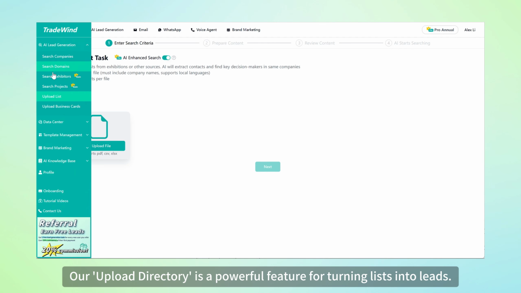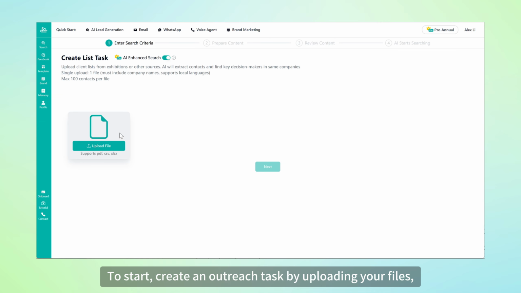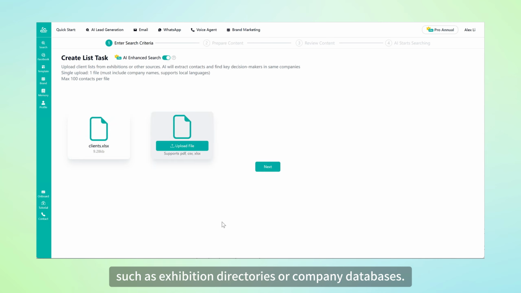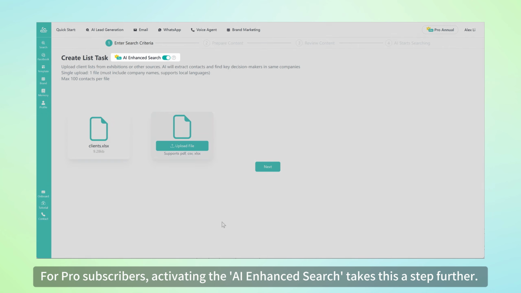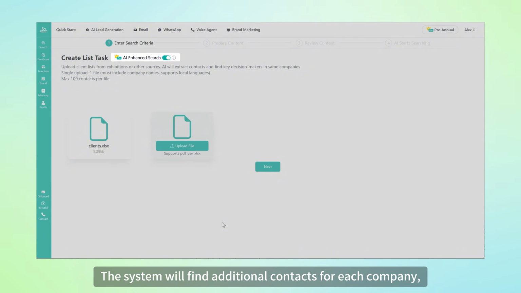Our Upload directory is a powerful feature for turning lists into leads. To start, create an outreach task by uploading your files, such as exhibition directories or company databases. Our AI automatically extracts the company data and initiates batch emails and WhatsApp follow-ups. For Pro subscribers, activating the AI-enhanced search takes this a step further. The system will find additional contacts for each company, prioritizing executives and key decision-makers to significantly boost your prospecting efficiency.